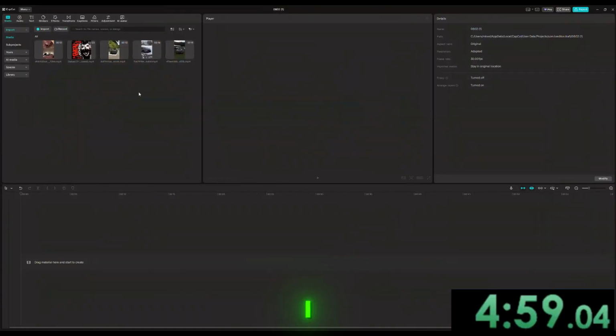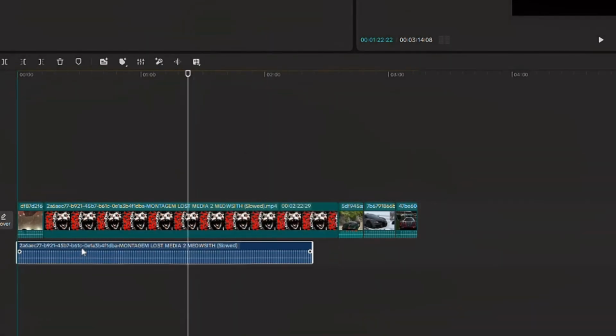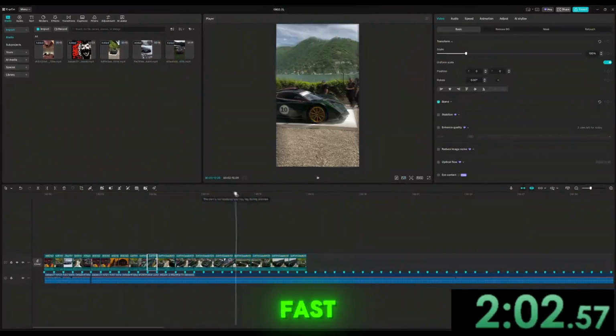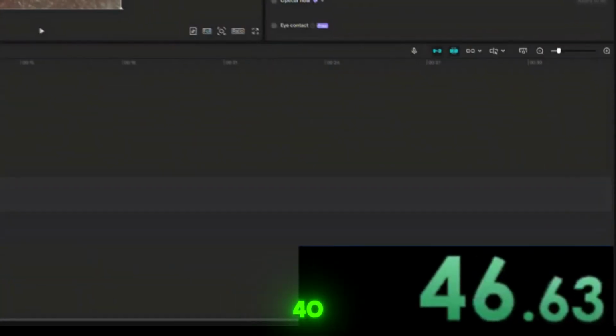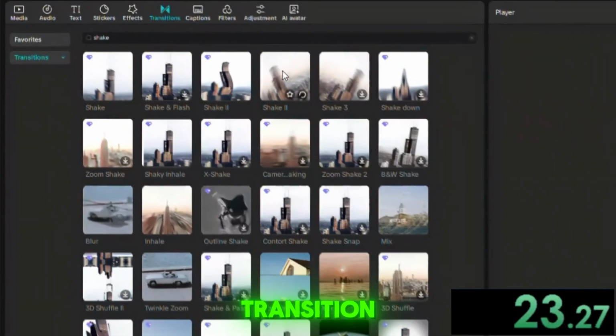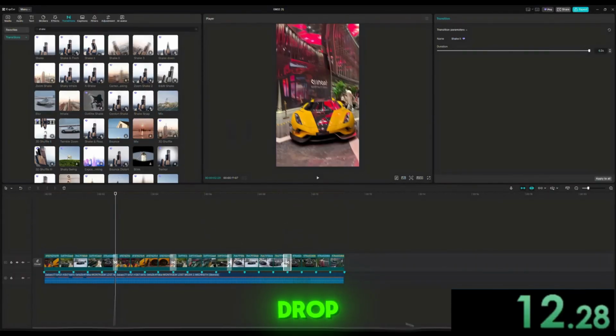In 5 minutes, I can't really do much. I start by importing the audio and cutting out the part I like. Then, after that, I make the beats and cut the video as fast as I can. By the time I'm done cutting, I only have 40 seconds left, so I look for a transition and choose this one. Then I put it at every beat drop.